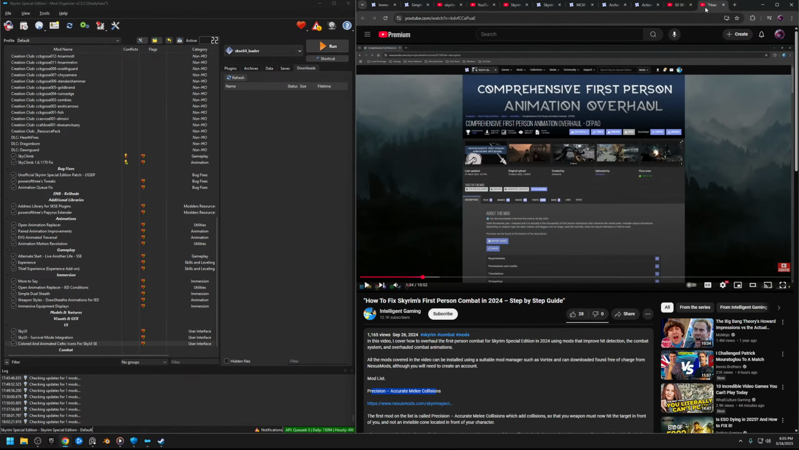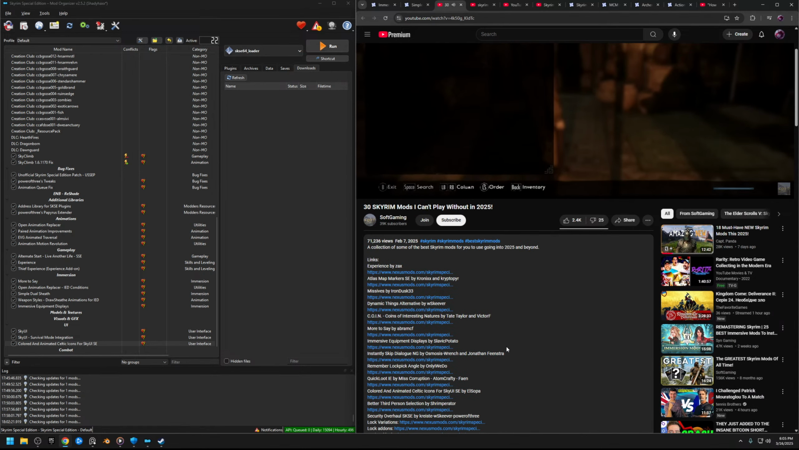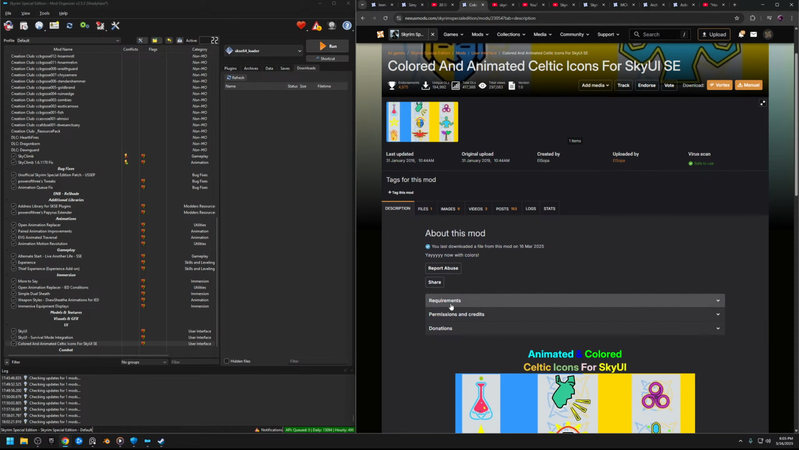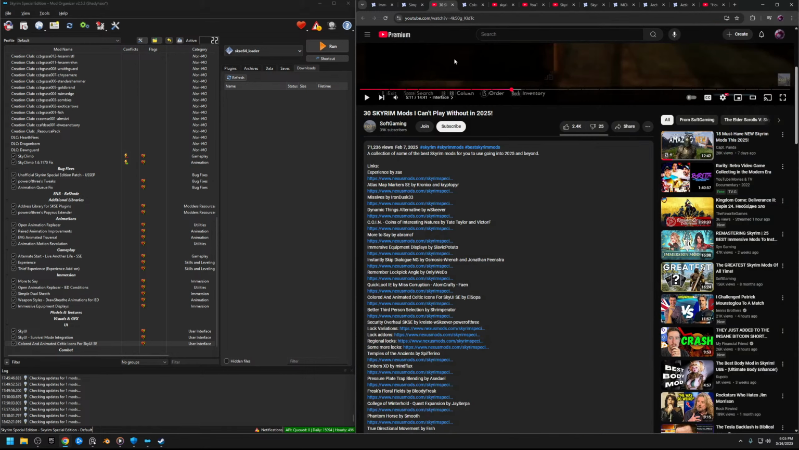Spell menus with an animated and colored alternative that brings a touch of flair to your UI. This change is purely aesthetic, but is a special one nonetheless. Let's make sure we have the right one. Okay, we definitely installed the right one. Yay, now with colors. Just needs SkyUI, which we have.